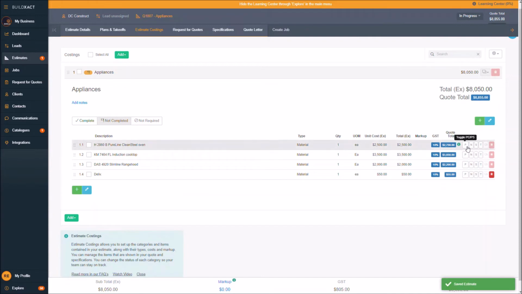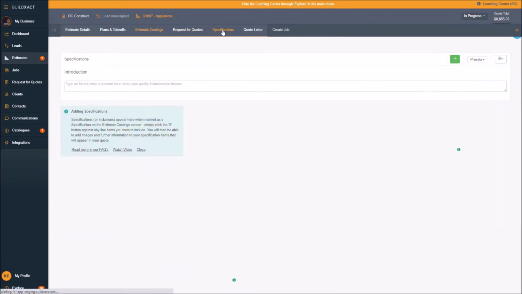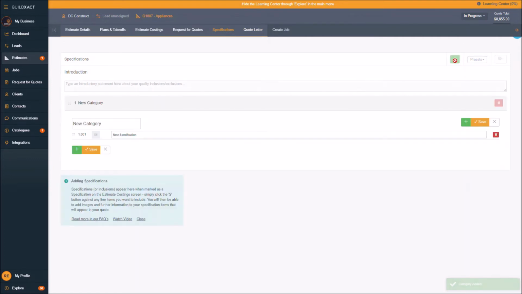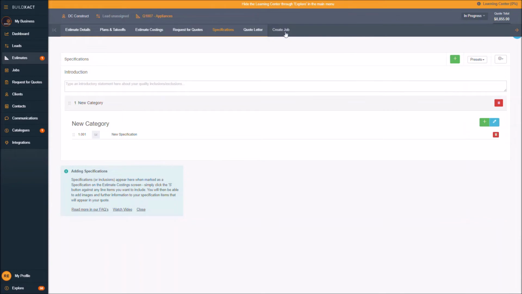Save. Now there's a whole bunch of functions that you may not use. So markup, for example, down the bottom is one of them, but it's definitely there if you ever need it. I'm going to skip through to say specifications and quote letter. Specifications is if you need to add any extra detail. So you just want to list things like inclusions, exclusions, specific notes. This is a great place to do it.